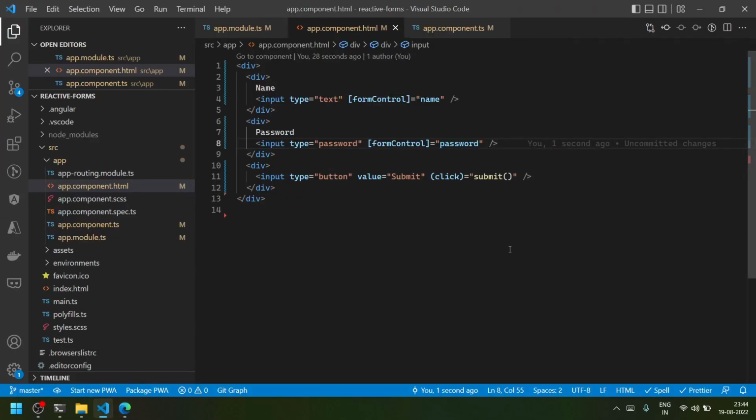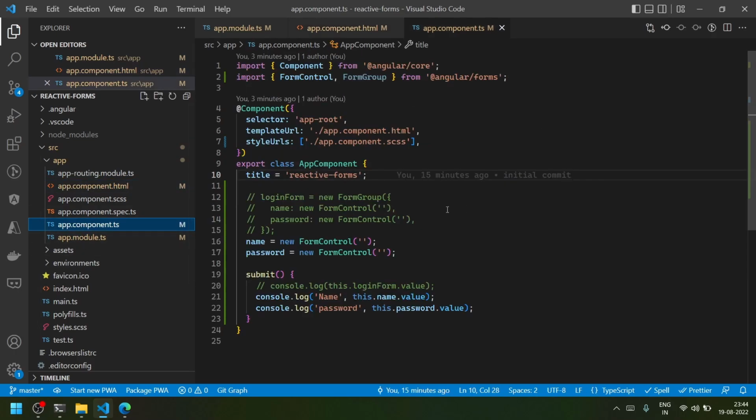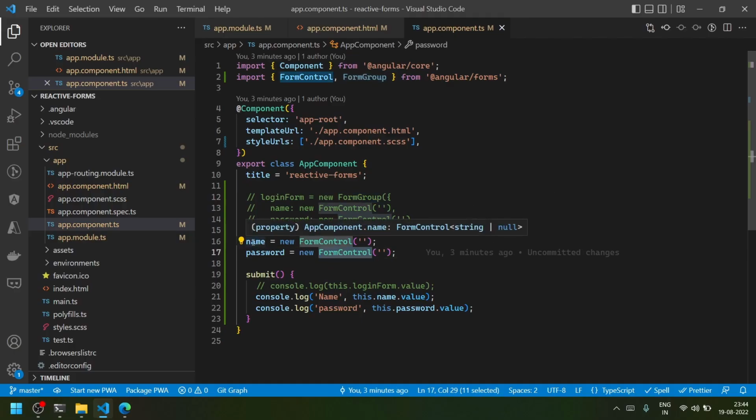So most probably we will not use this method. If you have one or two controls and you are not going to get any big forms on the page, then maybe it is okay to use formControl. But in most cases, you are better off using form groups, because in future if you are going to add more controls and you are using form controls, then you need to create separate variables for everything and then manage those things.